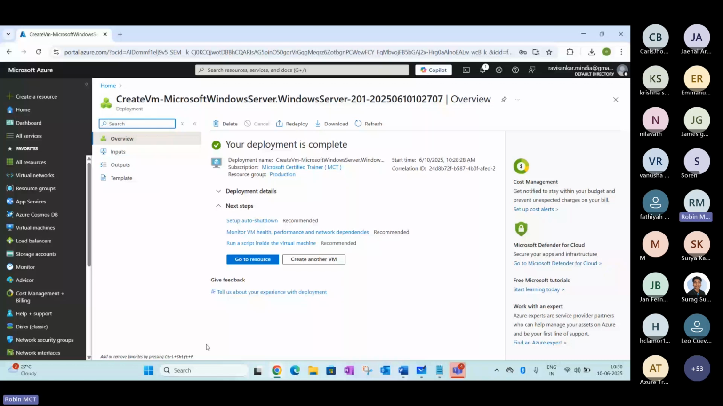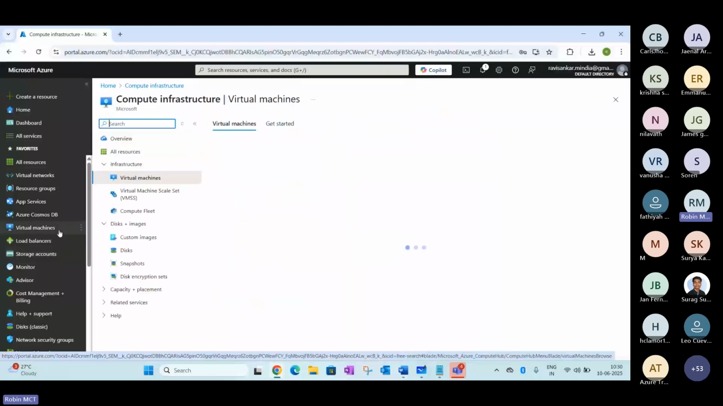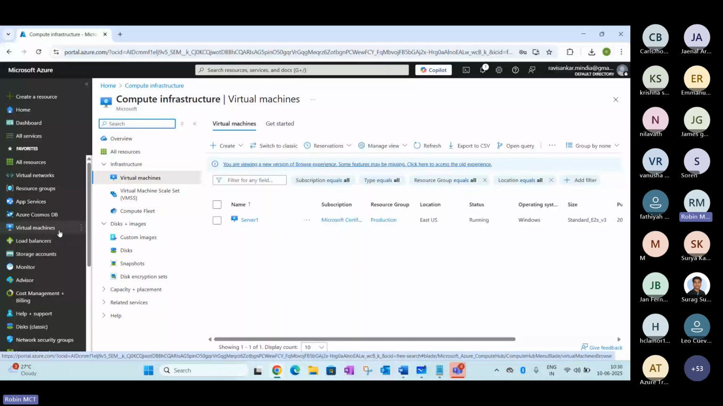If you go back to the virtual machine, you may already know the VM that has been created here. If you want to see this virtual machine, whatever options you see on the left side are known as the resource panel. So whatever option you can see is called the resource panel here.